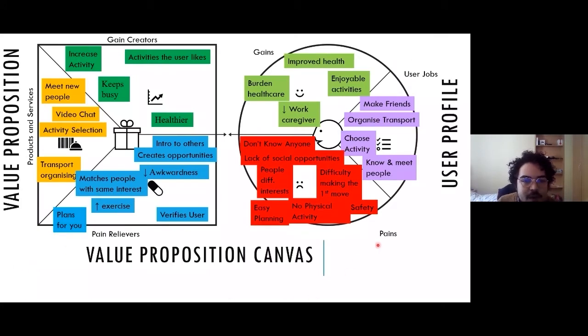So for our value proposition canvas, we identified that in order to increase the social activities of the elderly, they would have to make friends, organize transport to events, choose their activities, and they would actually have to know and meet people in their area.